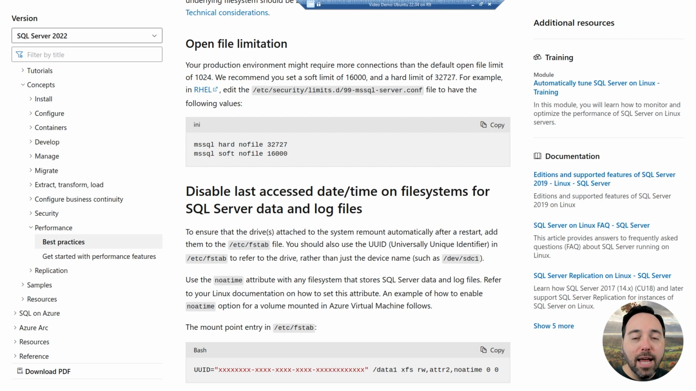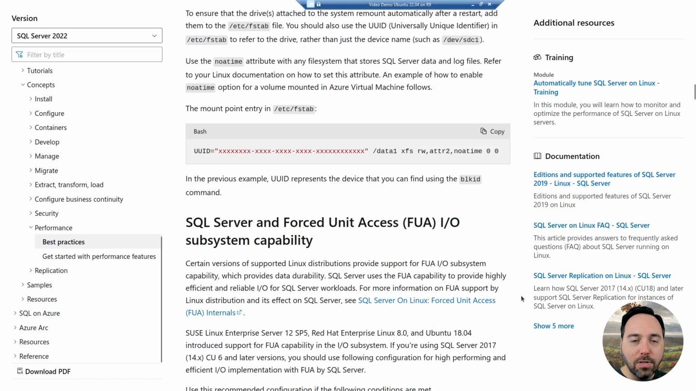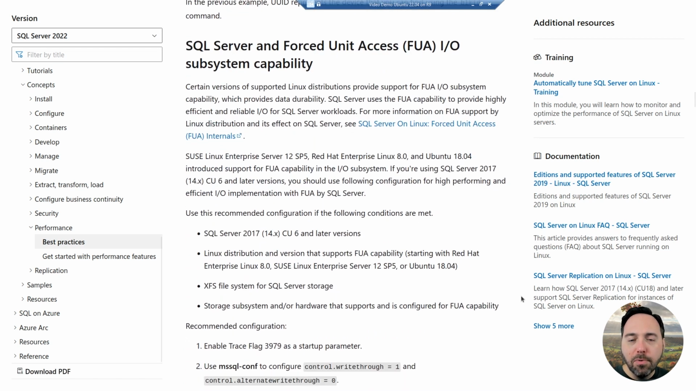Back to the guide. The next section covers turning off atime for your SQL Server drives. Turning this off does help performance, so it's worth doing. Then there's a section here on forced unit access for data durability. This is the performance gain I hinted at earlier. If you want to dive in and learn more about forced unit access and how everything works, the link here takes you to a Bob Dorr blog post covering the topic. I'll also have that link in the description below.